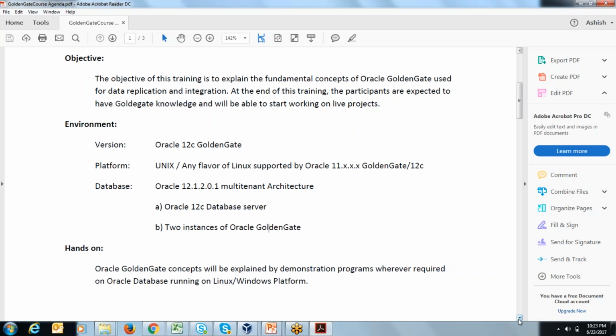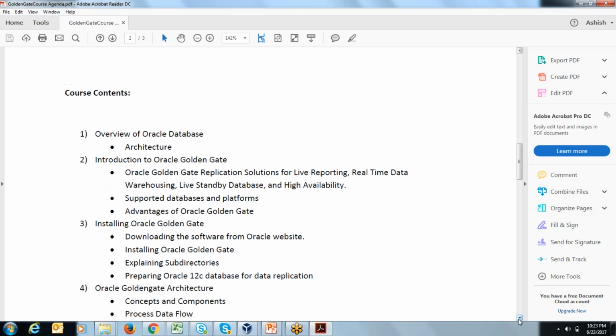What we are going to discuss in this training is, first, we'll start with an overview of Oracle database, the architecture of Oracle database. We'll be discussing the logs which are required for Oracle GoldenGate replication, how extract is able to capture. Next we'll have an introduction to Oracle GoldenGate. We'll discuss in detail the Oracle GoldenGate replication solutions for live reporting and real-time data warehousing. Then what are the supported databases and platforms and what are the advantages of Oracle GoldenGate.